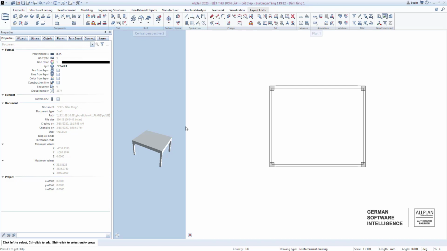In many other software, when drafting drawings, we need to show not only one but many different scales. Allplan provides us with many types of scale in accordance with the regulations of each type of drawing. We will select here to get the desired scale for each part of the drawing.